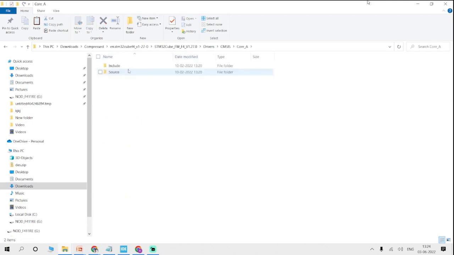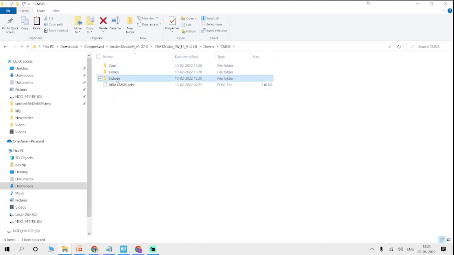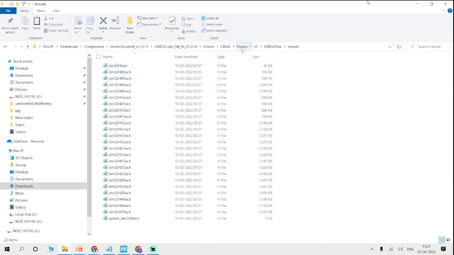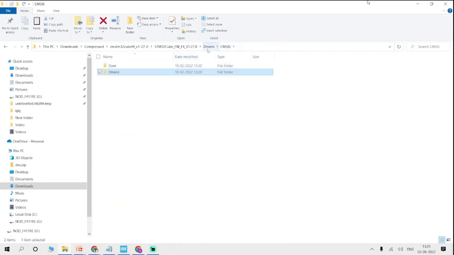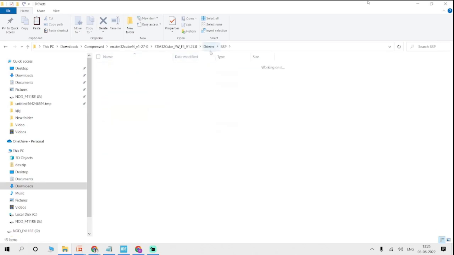So I am going to delete the core include. Okay. So I'll delete this include also. Delete. Okay. Device include. Okay. So I just copy this folder. CMSIS. Okay, just copy this folder.